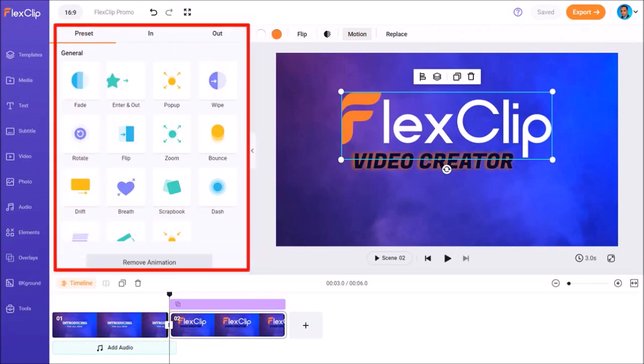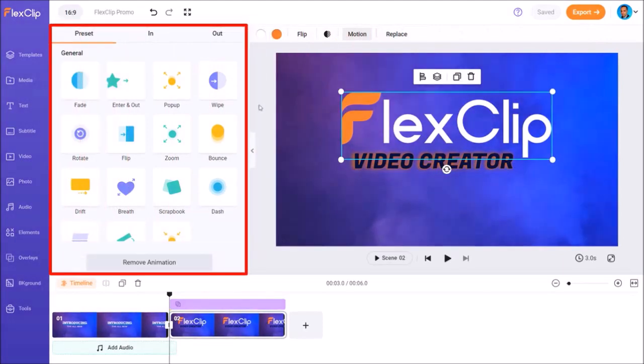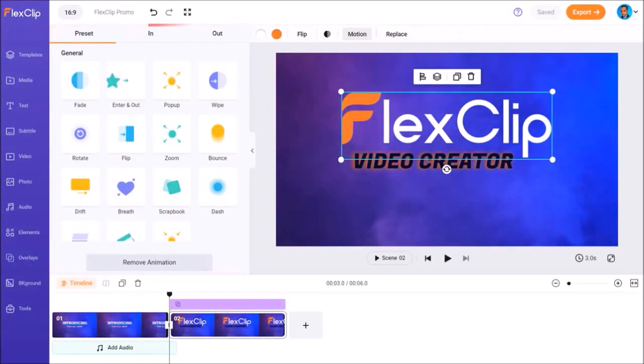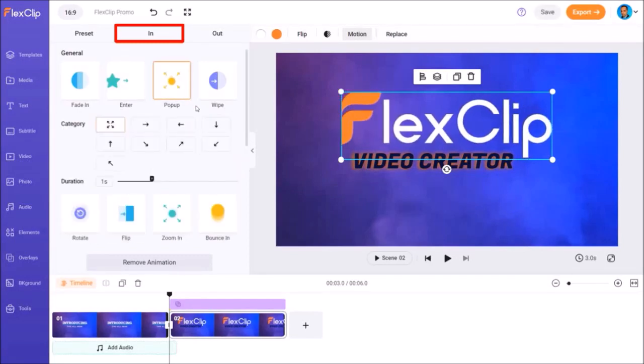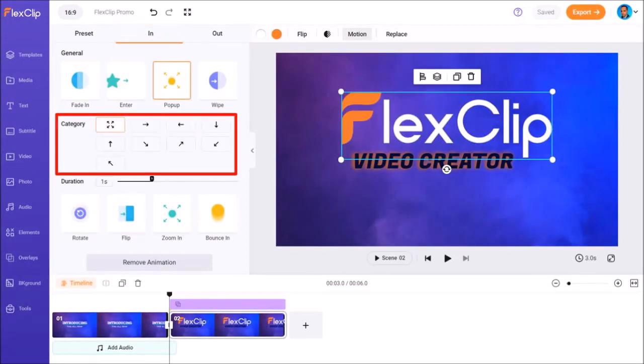And in this left side panel, you'll see many different preset animations. There are 3 tabs at the top. I'm currently in the Preset tab, which includes in and out animations. So I only want to add an in animation. So I'll go to the In tab and then click on the pop out animation. Down below, you can adjust the direction of the pop out. I'll just leave it to the default from center.